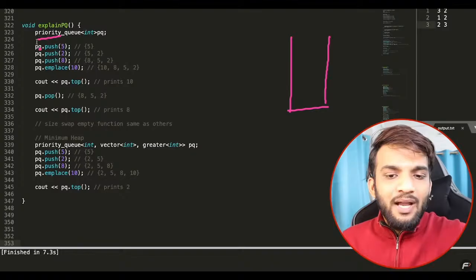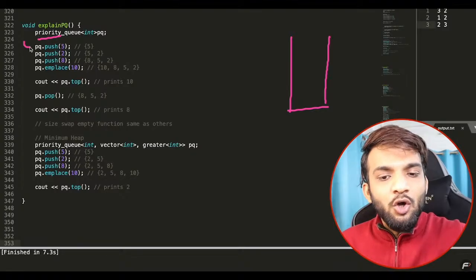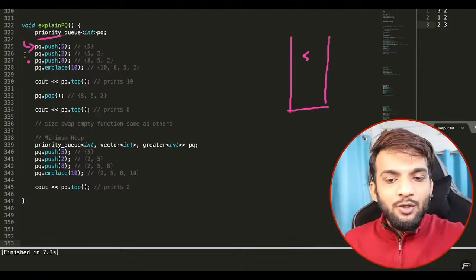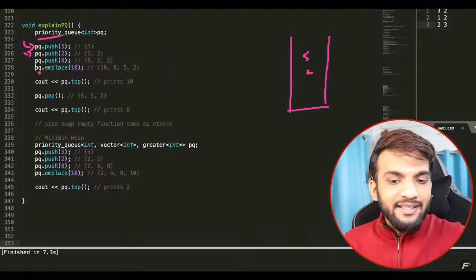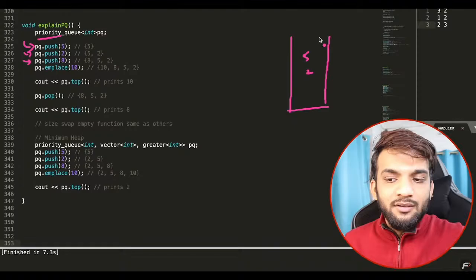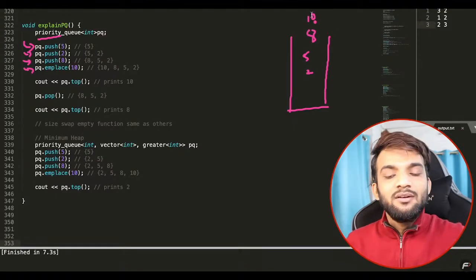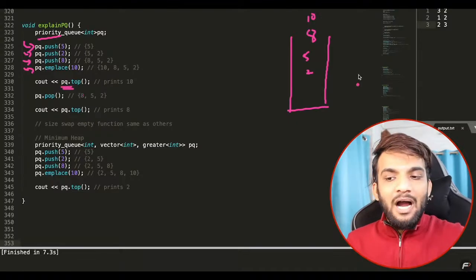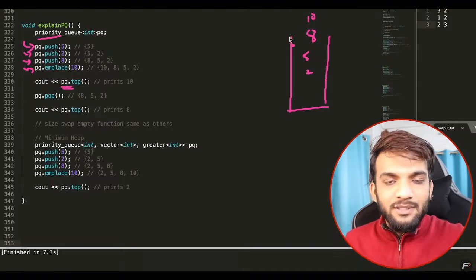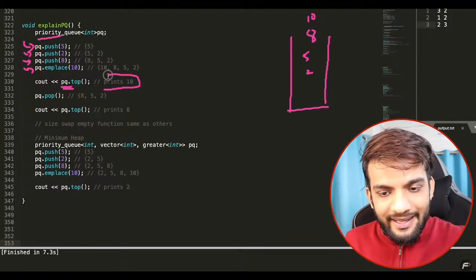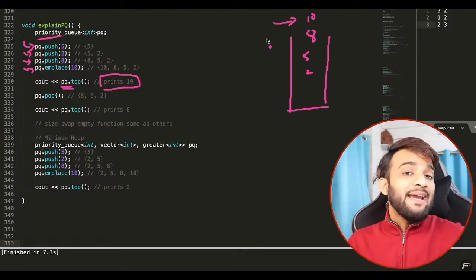Okay, so I'm saying pq dot push 5. So you push in 5. I say pq dot push 2. So you push in 2. I say pq dot push 8. So you push in 8. Now I say pq dot push 10. So you push in 10. Now the moment I say pq dot top, out of all these elements, which one is the largest? 10. So it prints 10. And that is the guy who will be at the top.